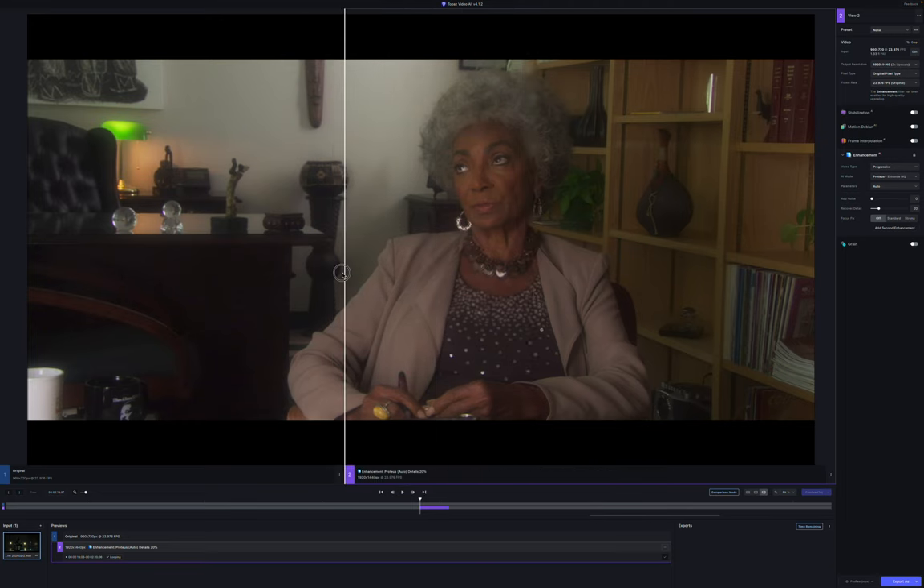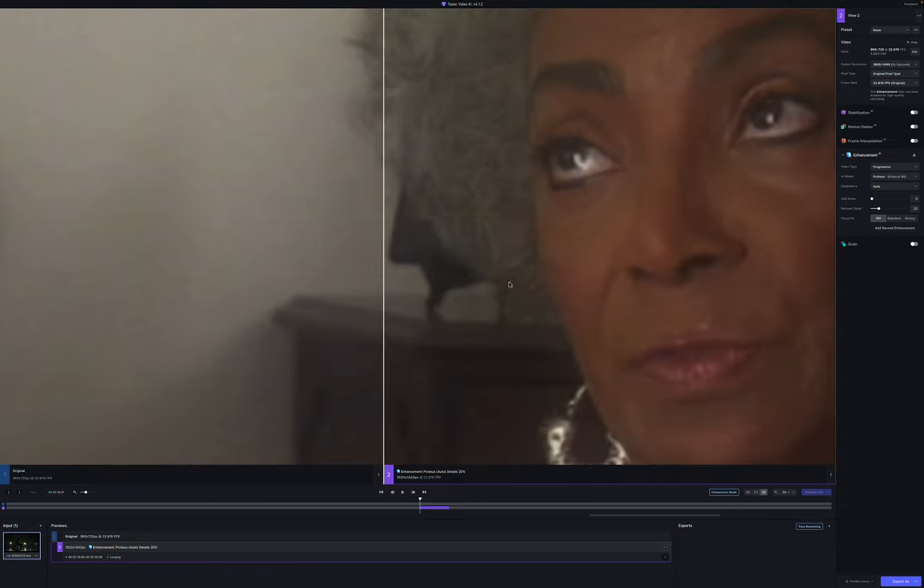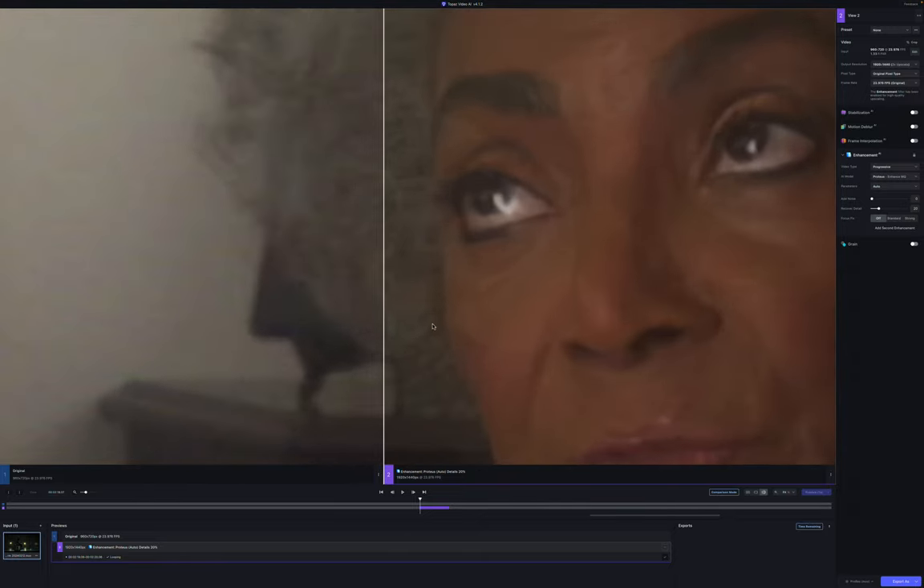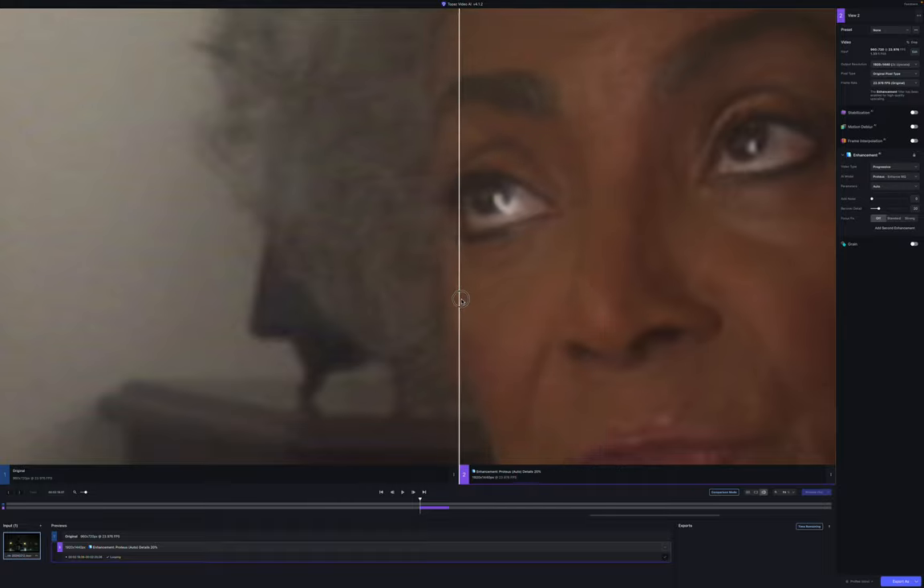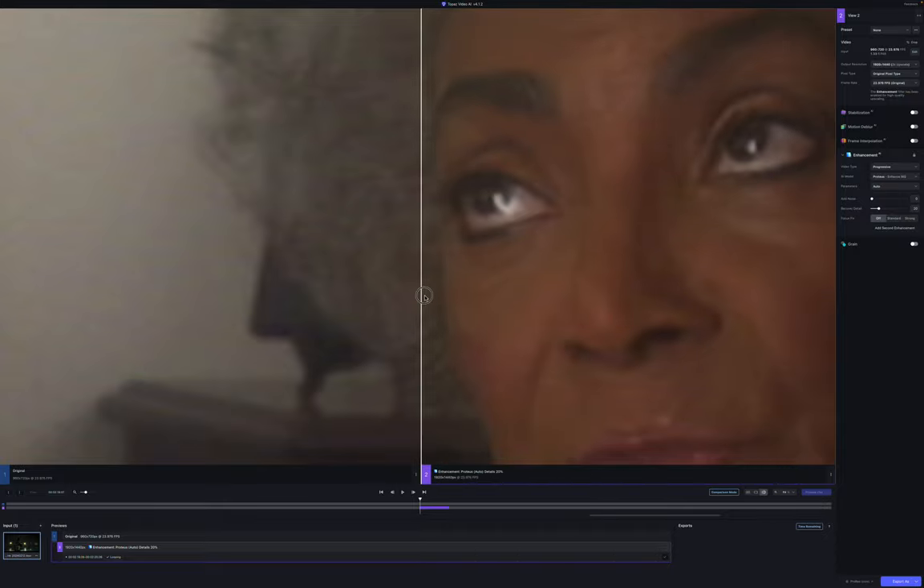Now, I'm going to go ahead and do all these models at once. But in general, what you do is zoom in all the way, and you can see what the results are. Hopefully you're able to see this on YouTube, but it's cleaned up the image. It just looks a whole lot better.